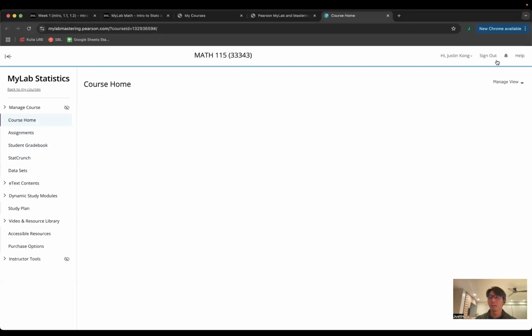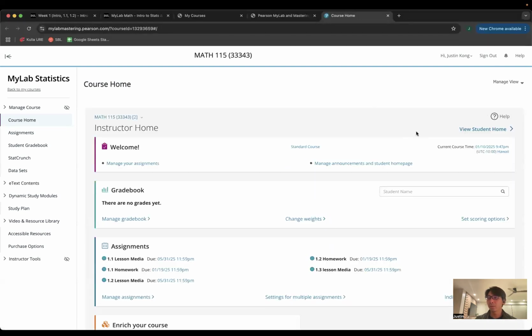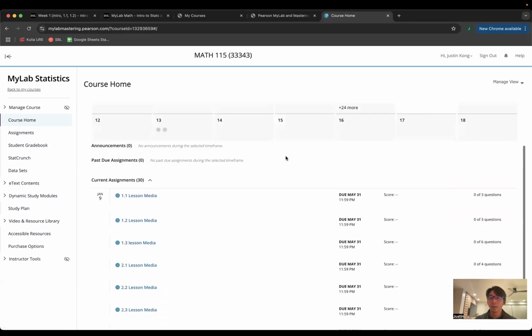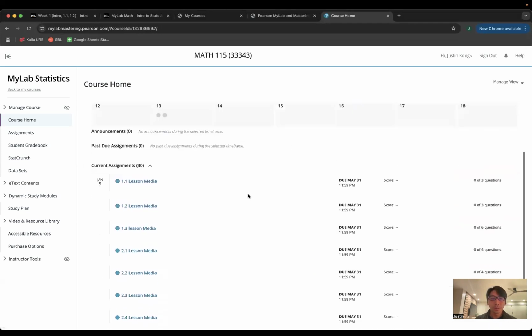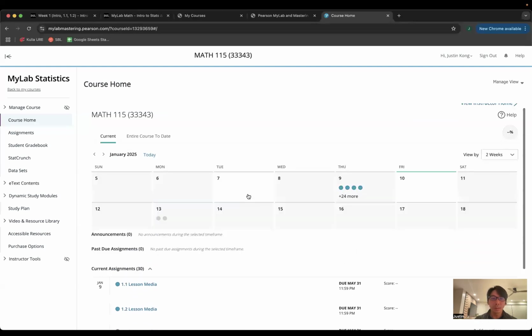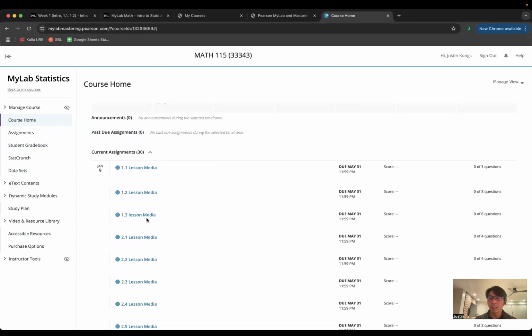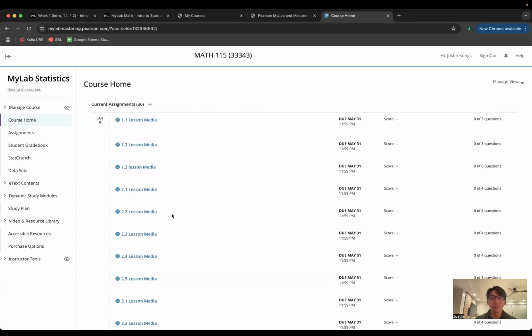Wait for it to load. And then this is my instructor view. So let me go to student view here. Okay, so within student view, you'll see a few different things. You'll see the lesson media, right? And right now, there's only lesson media because at the time of recording this, we're before any homework has started yet. So let's look at lesson media while we're here, okay?